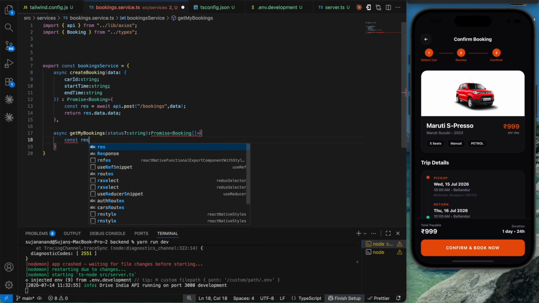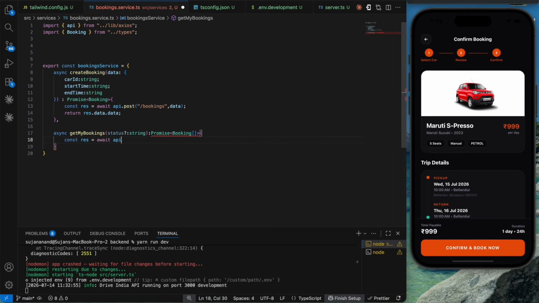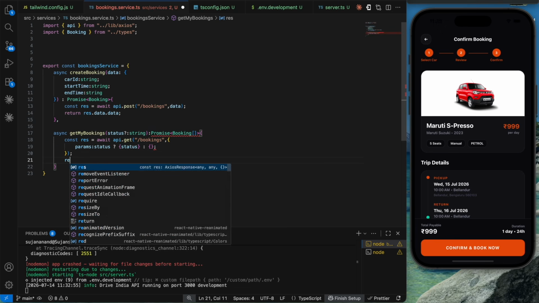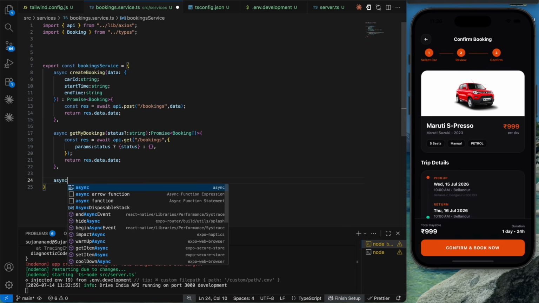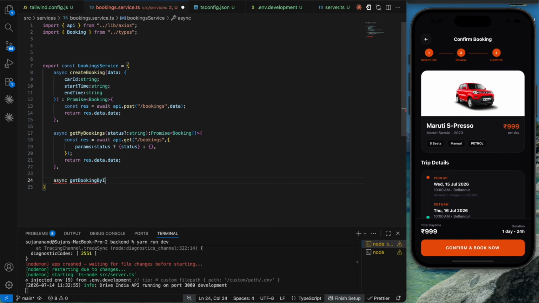Initialize a promise of type booking. Here I'm going to say const result is going to be equals to await your API dot get of bookings. Here pass on the params status, if it's present it's going to be status, else an empty object. Once that's done, I'm going to say return result.data.data. So there is no semicolon, comma. Next function is for get booking by id. So async get booking by id, id is going to be of string.